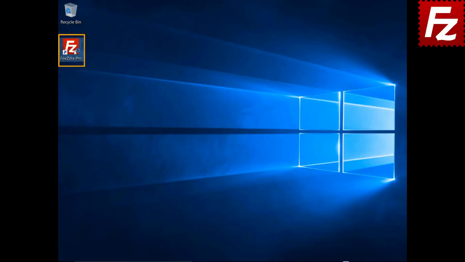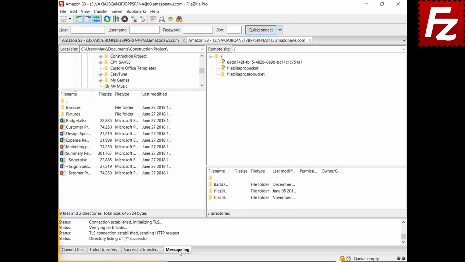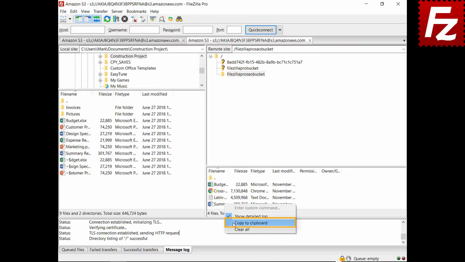Launch FileZilla or FileZilla Pro. In the message view, FileZilla shows the events of the connection. To see more details, choose the Show Detailed Log option. The log can help you identify and correct problems in your connection. You can copy the contents of the message view to the clipboard.